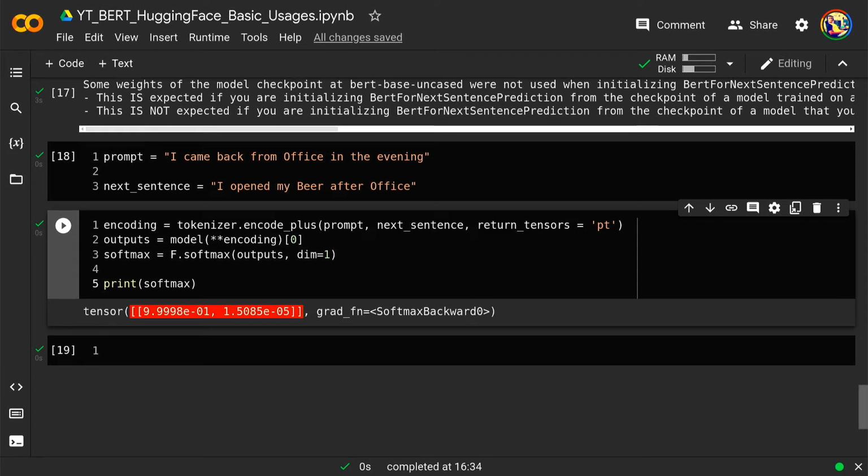In this tensor, the first value represents whether the second sentence is a continuation of the first, and the second value represents whether the second sentence is a random sequence or not a good continuation of the first. Unlike masked language modeling, which you did previously, we don't retrieve any logits because we are not trying to compute a softmax on the vocabulary of BERT. We are rather simply trying to compute a softmax on the two values that BERT for next sentence prediction returns, so that we can see which value has the highest probability.